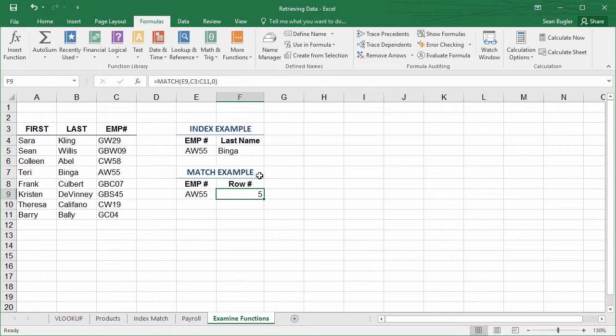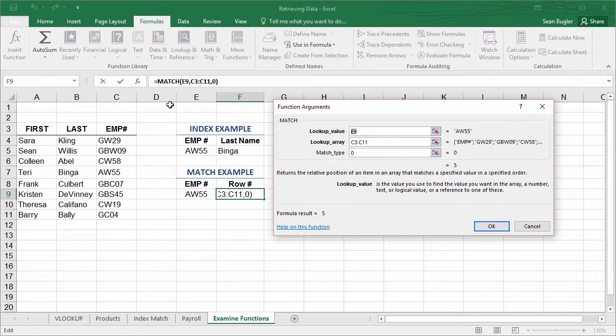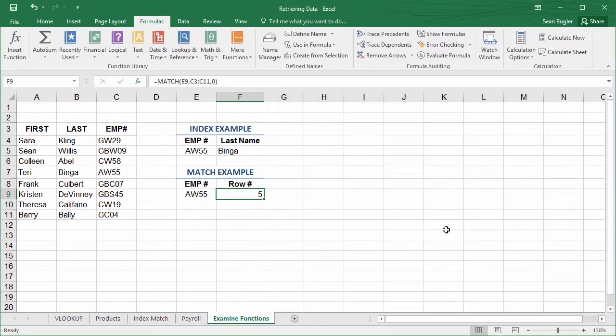But before I do that, go ahead and take this opportunity to pause the video and build out your match function. Once again, the way we got there was by using the insert function arguments box and searching for match. We then specified the lookup value as the employee ID number. We then specified the lookup array as the column that contained our lookup value. And lastly, we wanted to ensure an exact match, so our match type is going to be 0. Go ahead and try that for yourself and join us after the break.